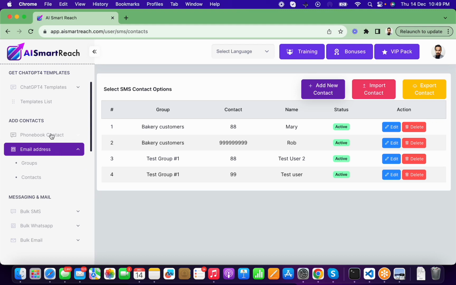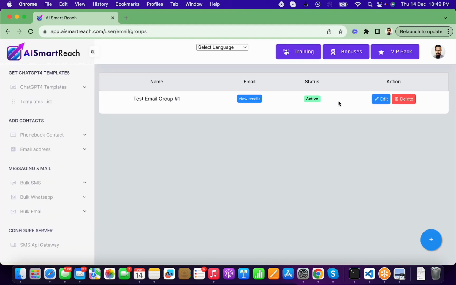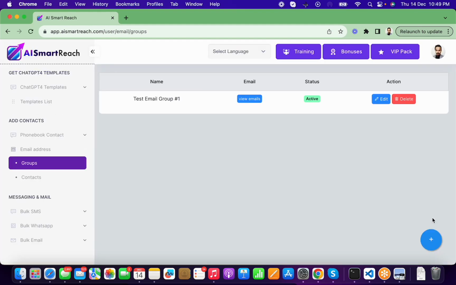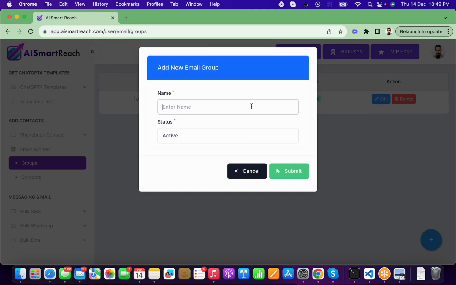So phone book contacts will be added, used for SMS and WhatsApp services, and email addresses will be used for the email services. Okay, so similarly you can create the groups inside the email address option. You can create an email group, let's say people who are interested in the make money online niche, customers, or buyers or prospects.